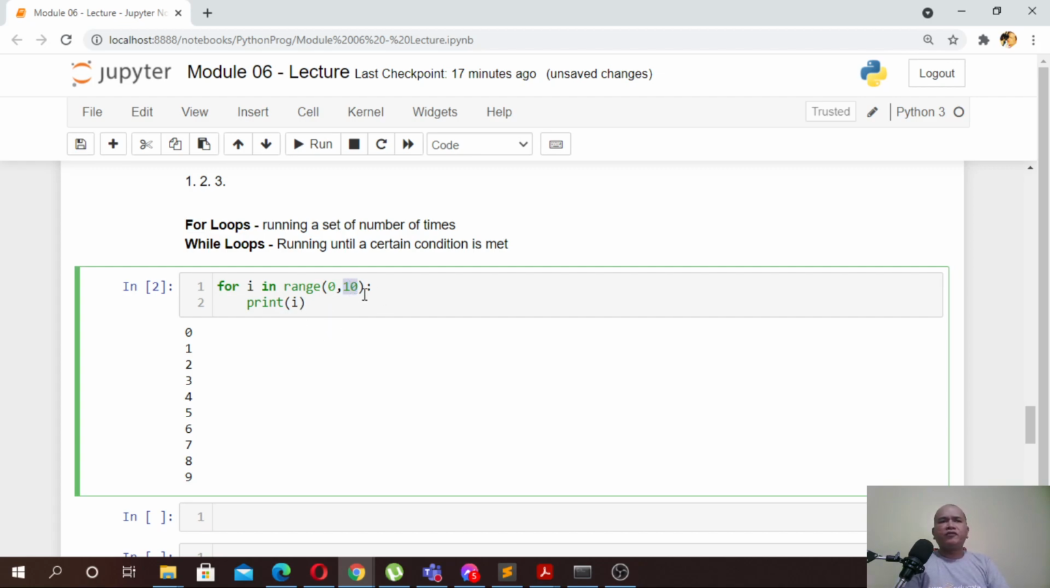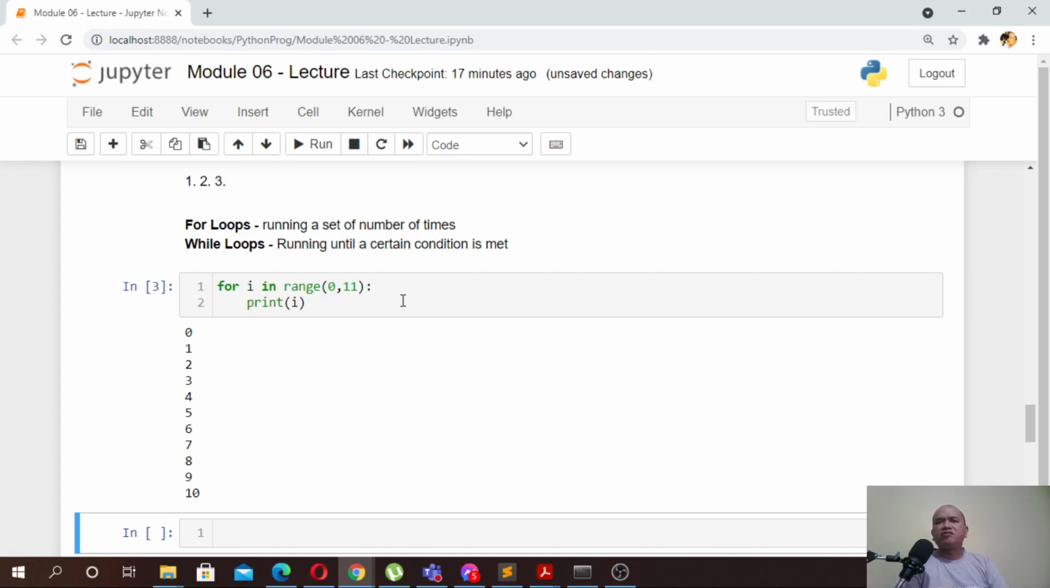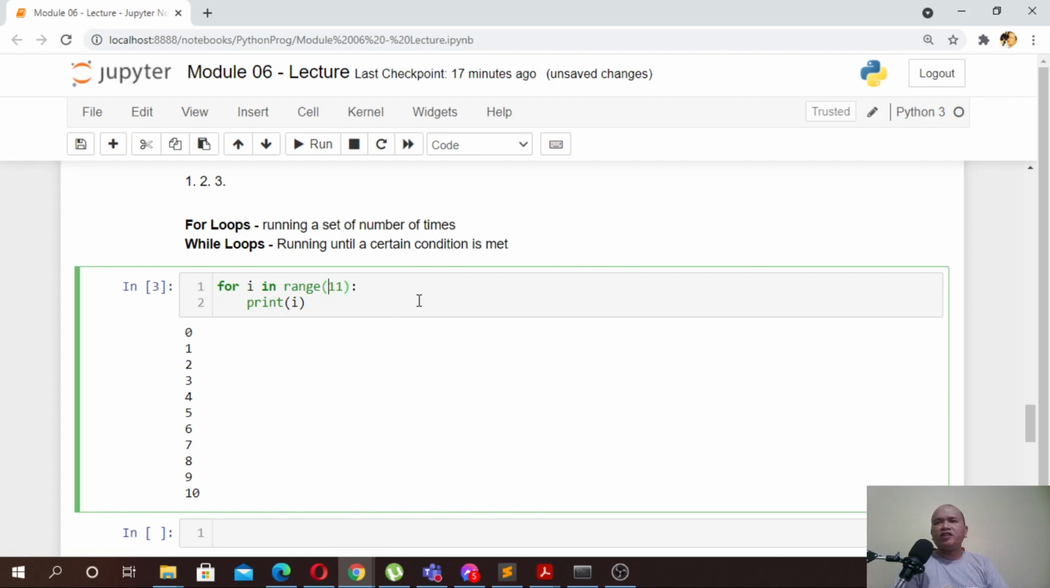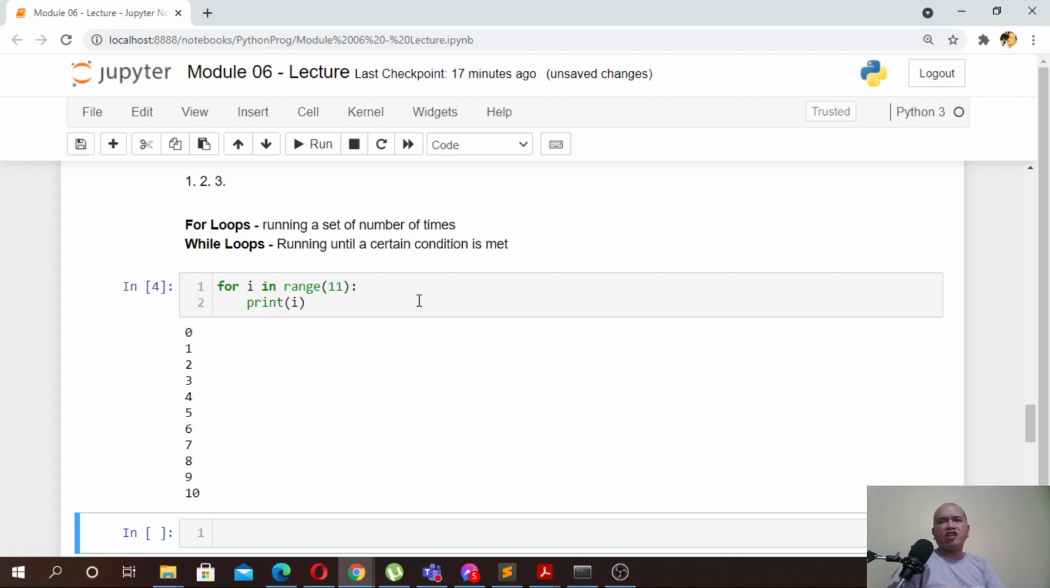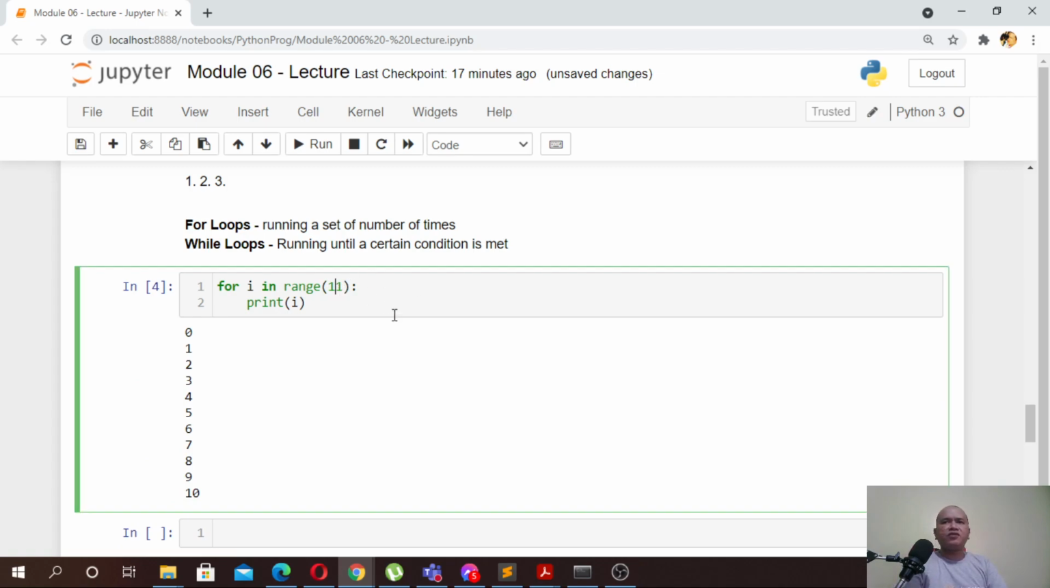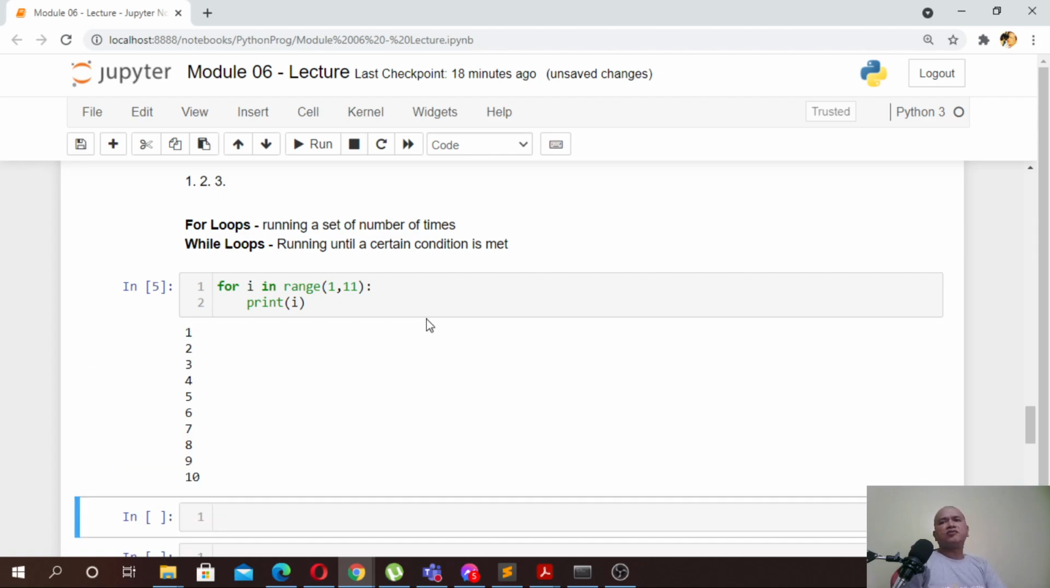If we have to fix this, the idea will be to change this one to 11. And again, the problem states that we are going to print the numbers 1 to 10. So if you do this again, there you go, 0 to 10. If you remove the initial value, still the same, 0 to 10. So we have to do it this way. The idea is that, let's say 1, comma 11, something like that. Okay? If you do this, there you go, much better. We have numbers 1 to 10.